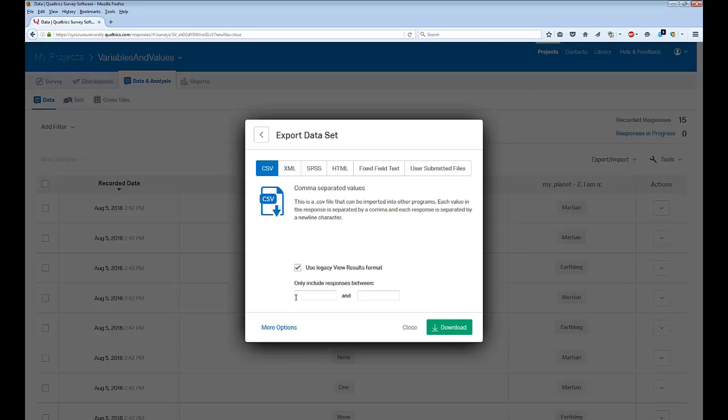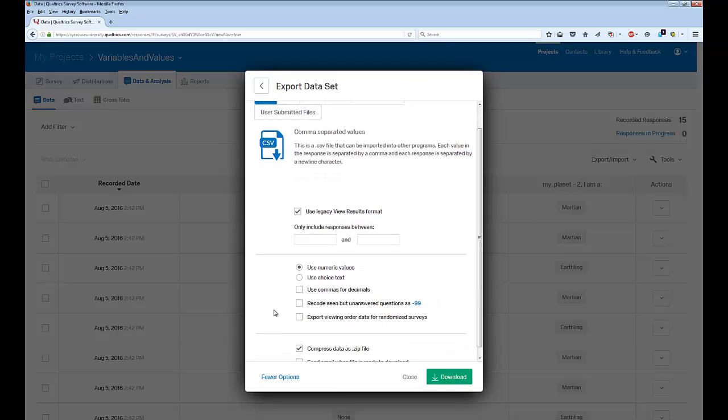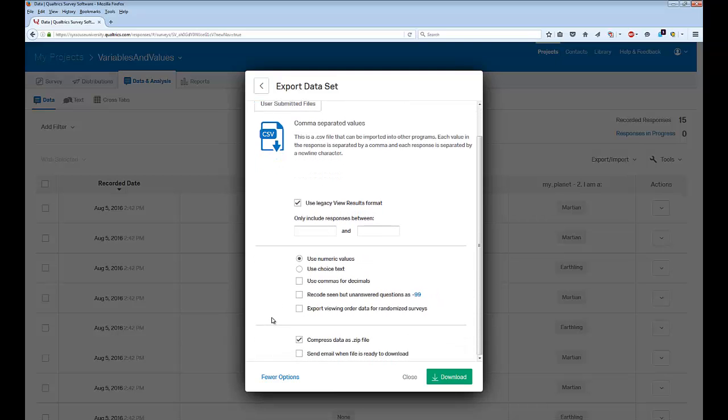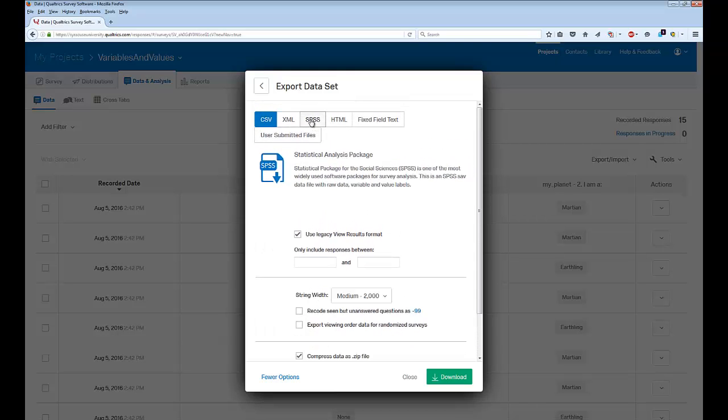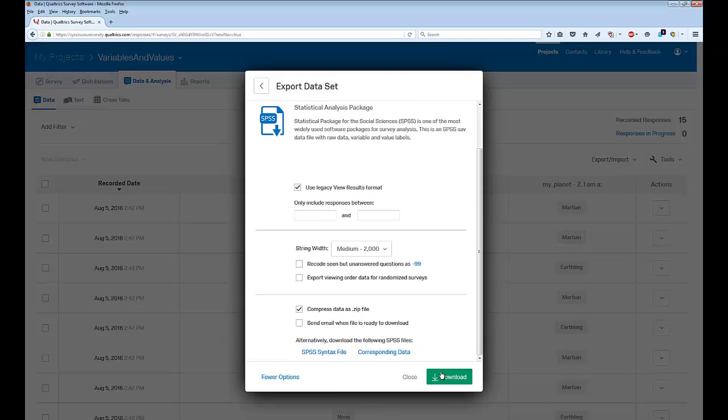Use the legacy view. You can restrict it to certain responses by response numbers. We are going to look at more options though. You can have numeric values, choice text. If you have a really large file, you want to have it compressed as a .zip file. That means that it will download more quickly. If you choose SPSS, you'll get another option called string width medium. I recommend just leaving this as it is unless you know that you have some really long text values. Once you've made all your choices, you can click on Download.